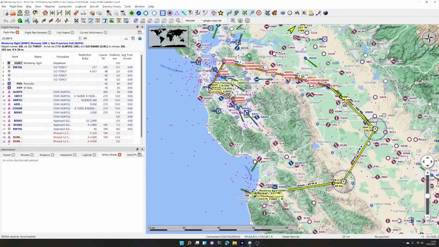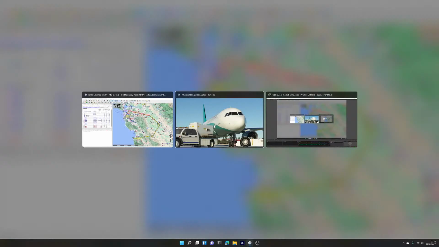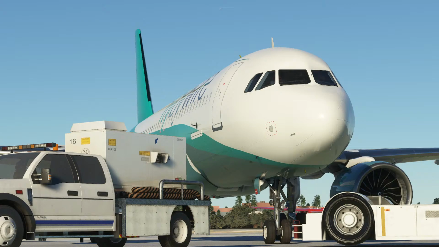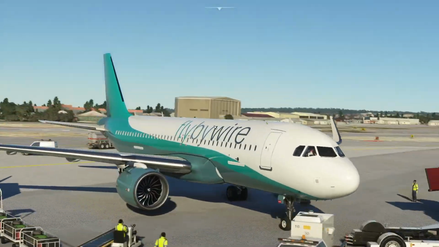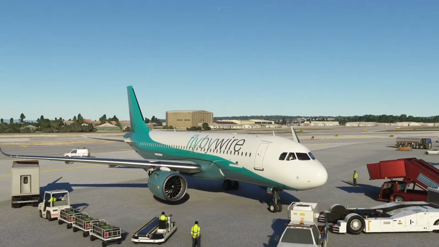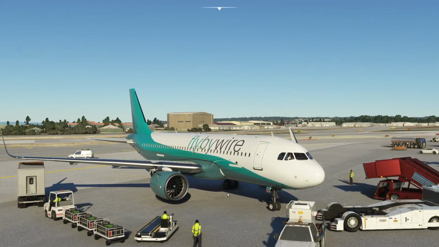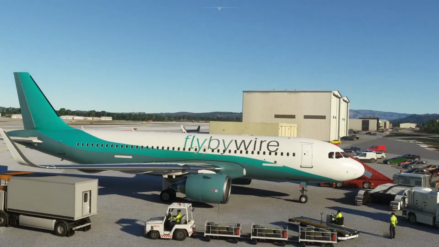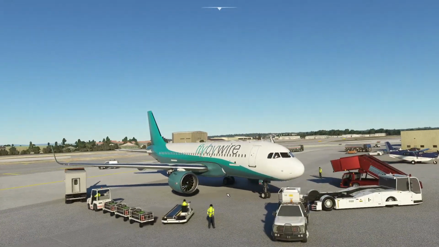So we're going to do a flight today from Monterey Regional over to San Francisco International in the A320, so it's a really short flight, so it won't take very long. I've just reinstalled the A320 fly-by-wire development version, so we're going to have a look at configuring the aircraft and hopefully getting it up and running. So let's zoom out and have a look at this thing. It's a gorgeous looking aeroplane. I'm not sure I like the colour scheme, the factory colour scheme from fly-by-wire, but you know, I guess it's serviceable.